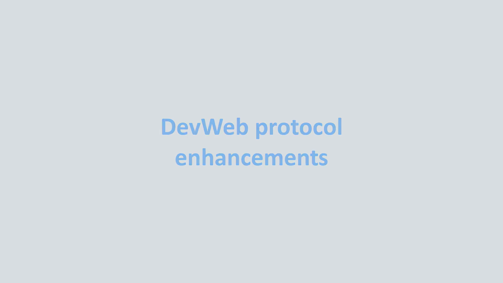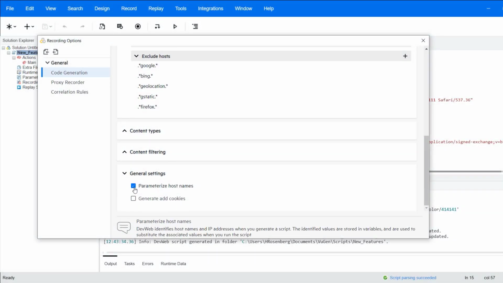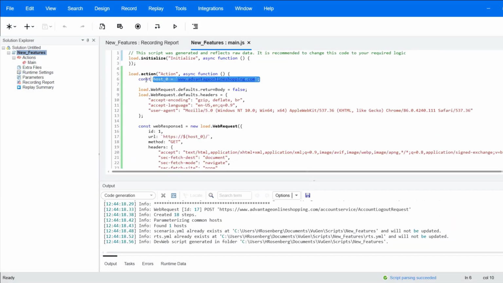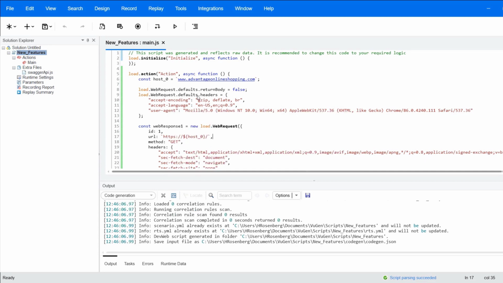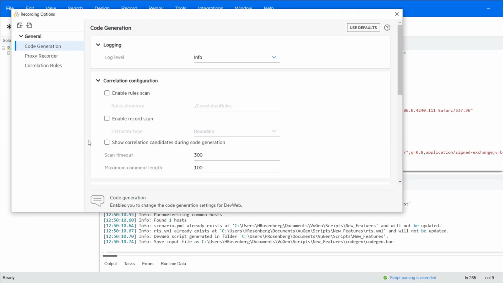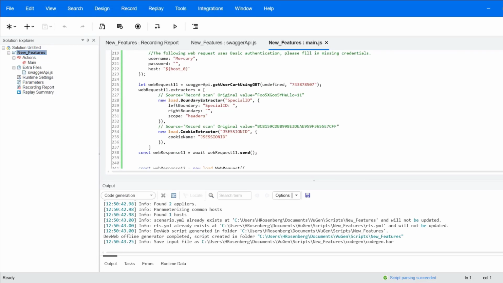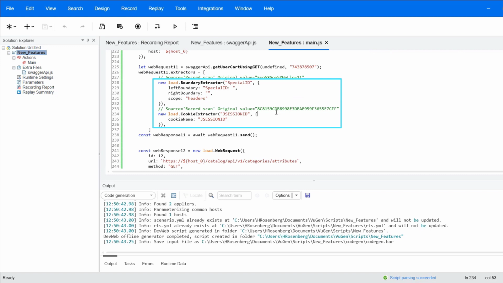Let's start with DevWeb, where you now have easier script maintenance with the ability to parameterize your server names at runtime. And when generating new Swagger APIs, you can avoid overwriting the main.js file. Another helpful addition for the Swagger API function calls is the automatic generation of correlation extractors and appliers in the script.